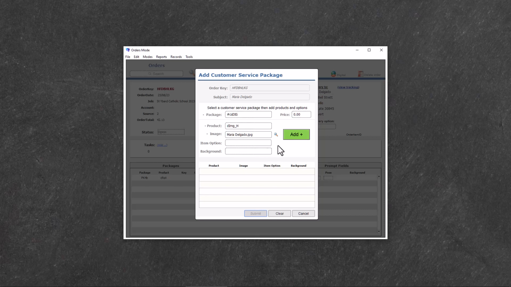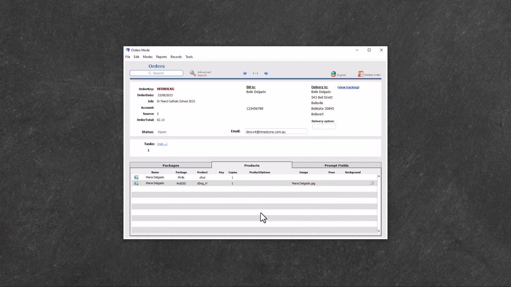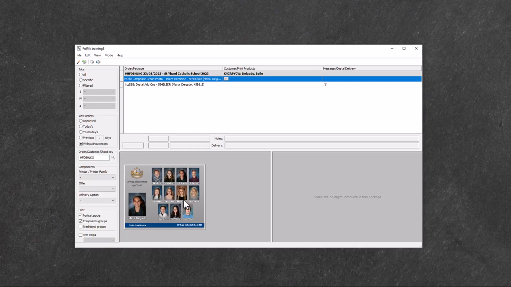Item options and backgrounds don't apply here, but this time we are charging the customer, so we're going to add $20 for this package. Click Submit when ready. TS Portal shows you the added package, and like when editing products, a task has been made to give you a record of what was just done and by whom. By now the new product should also be in Fulfill. There it is.